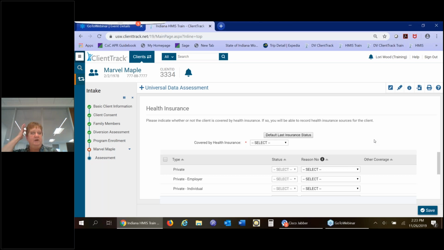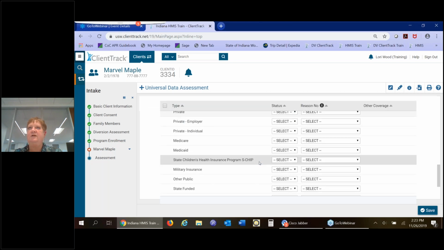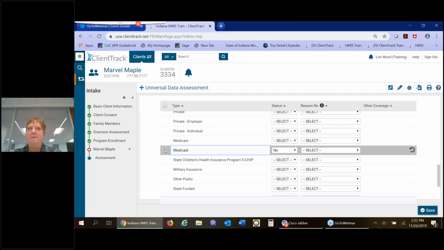Next is the health insurance assessment. Please indicate whether the client is currently covered by insurance. If the client discloses yes, then a type of insurance must be identified as part of the assessment.